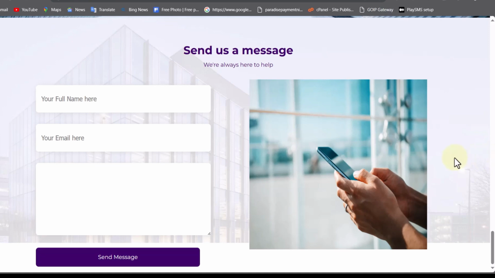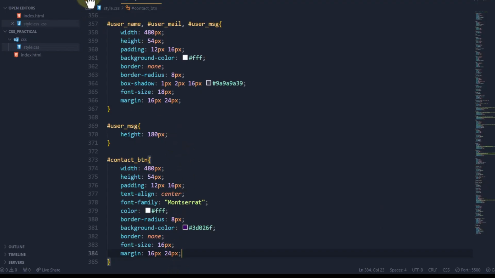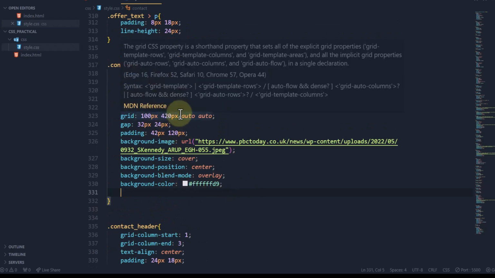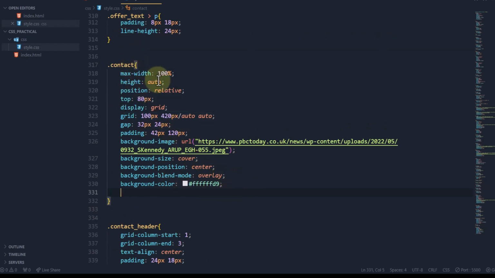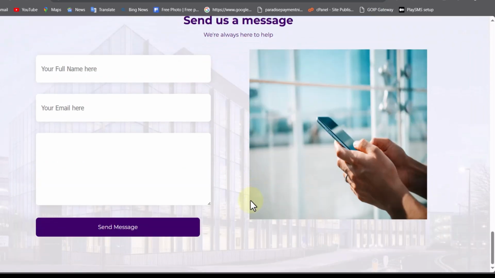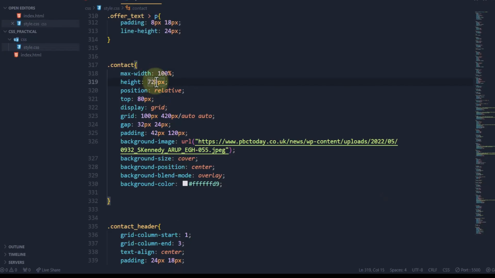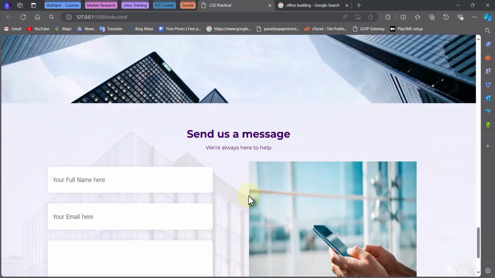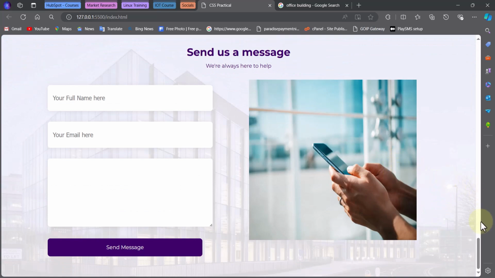Let us take care of that. We need to expand this background. Guys, we need to expand the height of this contact section here. So 720 pixels. That is a bit too long. Reduce the 720 to 680. And that is perfecto.